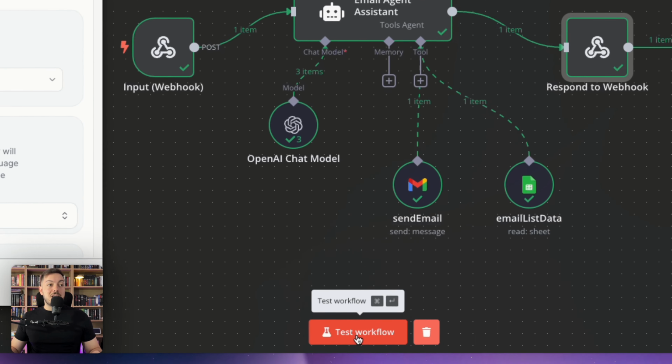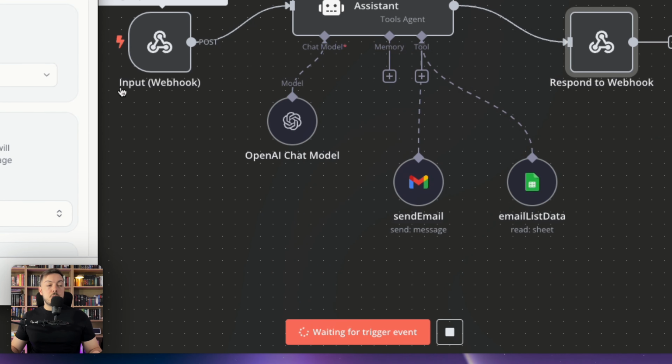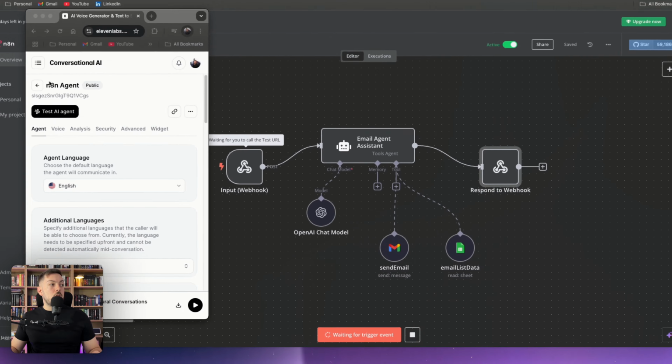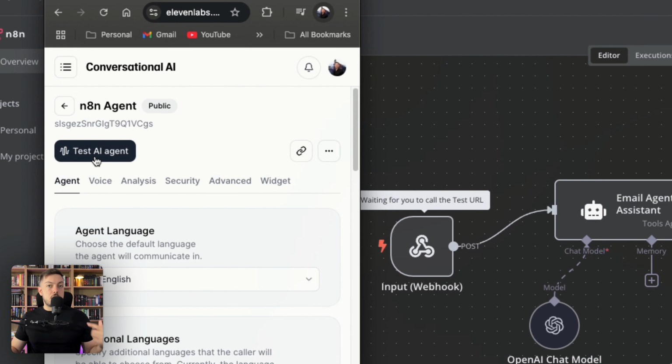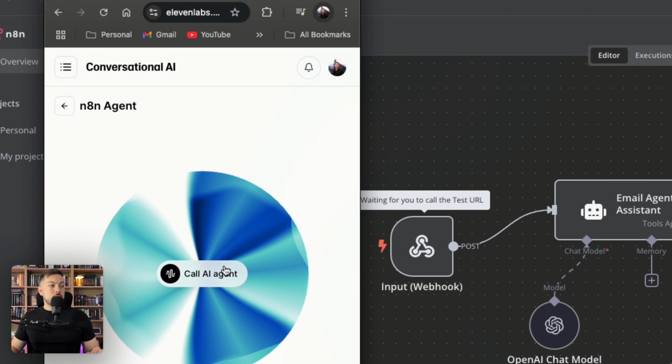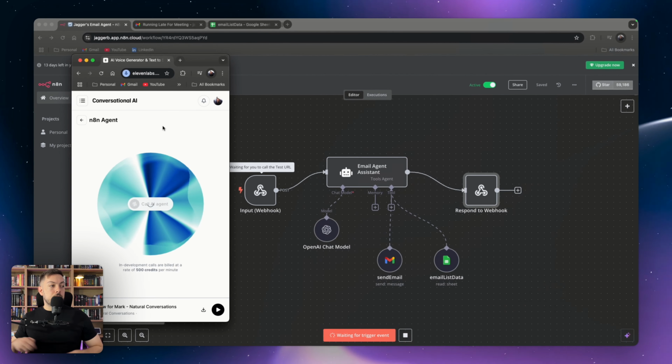So what you're going to do is you're going to come down to test workflow on n8n. You're going to hit that. It's waiting for input now, right? You can see it went from green to gray. So it's waiting for input. We're going to come to ElevenLabs and we say test AI agent, and then you'll see how it works. So we're going to call our AI agent.